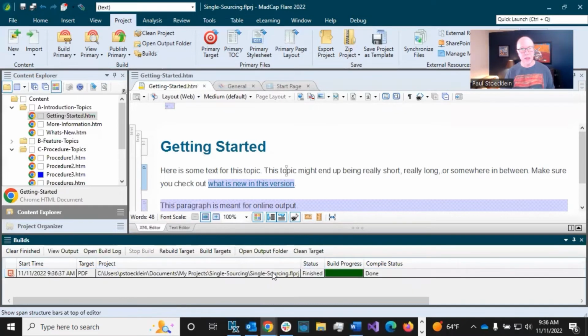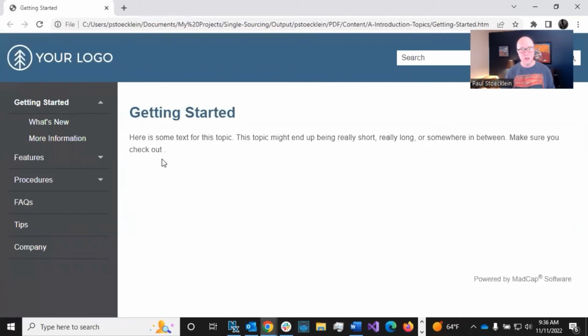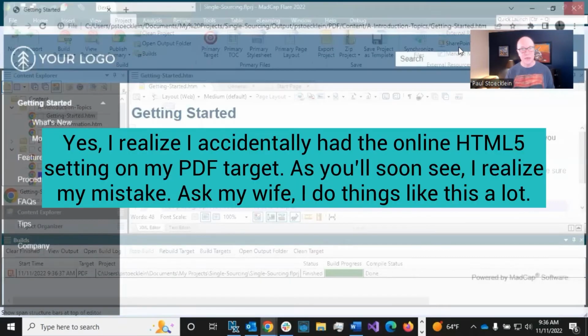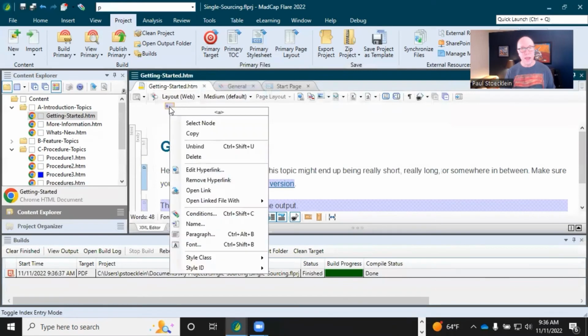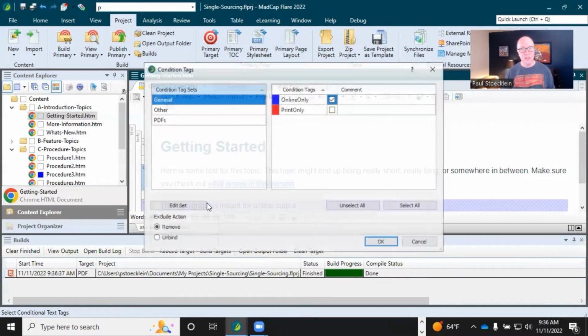I'm going to open this up. We'll go to that topic, and it says, make sure you check out, and then there's a space and nothing. So that's not really what I wanted. I still wanted that text. So go back, right click, conditions.